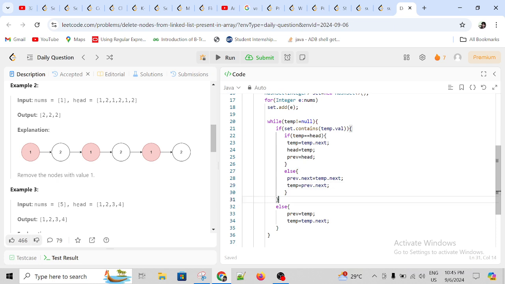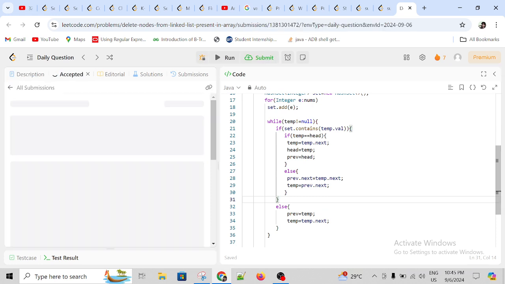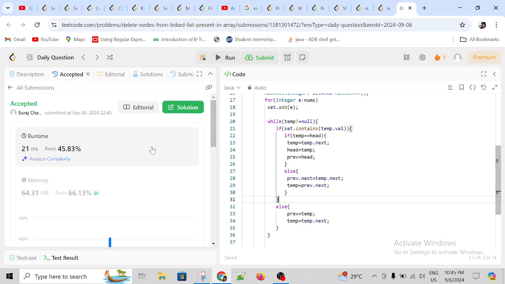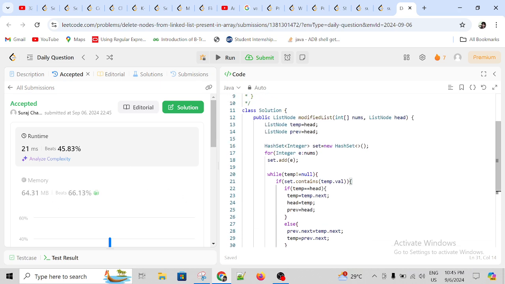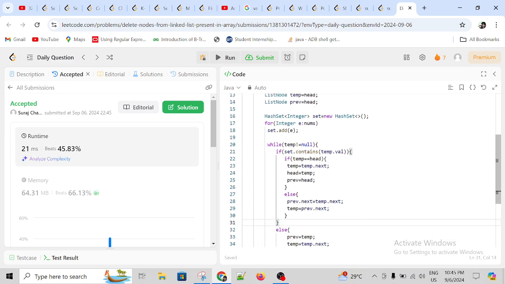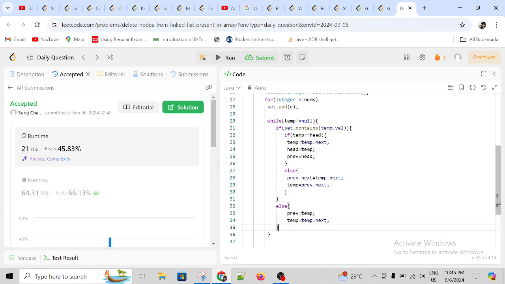Let's try to submit it now. Okay, that's how we have submitted our code. It has been accepted. I have written this code in Java, but you can also implement it similarly in Python as well as C++. That's not too hard to implement. Just you have to understand these lines of code, that is how we do deletion in a singly linked list.